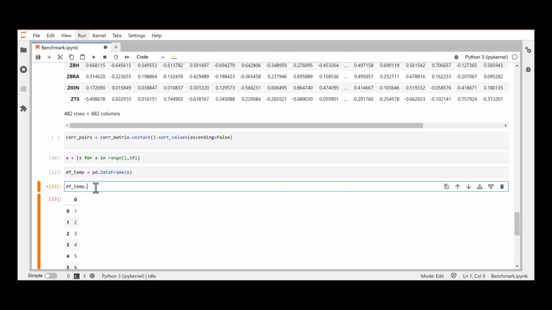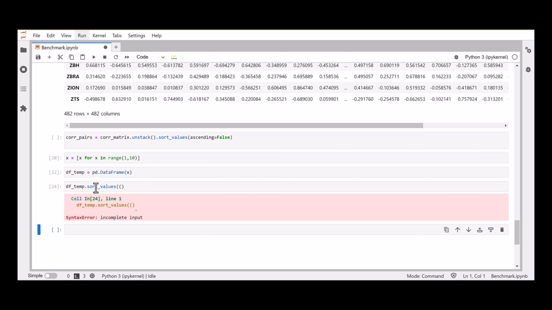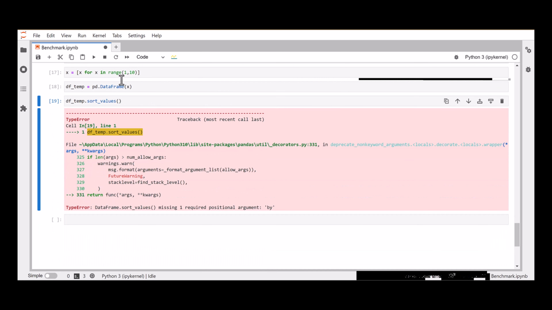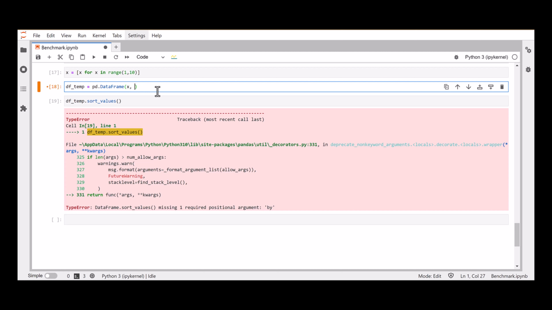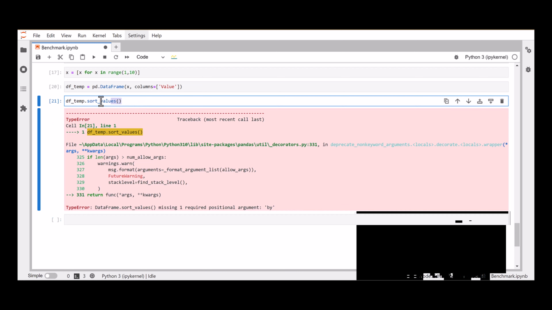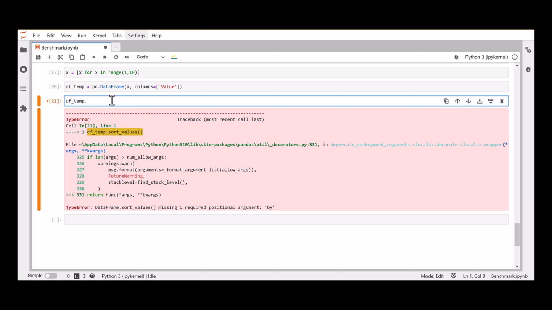So if I say dot sort values, we also have to define the columns over here. So let's say columns, and I will say something like value. If I run this again, you have those sorted values. Basically now we have to access the column.